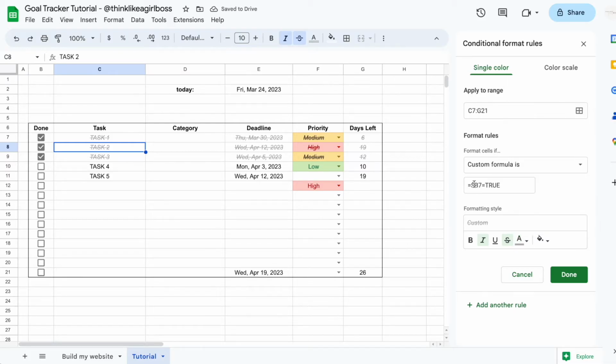Now, as I mentioned, this $ sign is super important because this rule is going to be evaluated on every single cell. So we need to make sure that every single cell is always checking for column B, and it is not trying to adapt it in any other way. So if I were to delete the $ sign and then click somewhere else, as you can see, the rule was no longer applied to any of these cells right here.